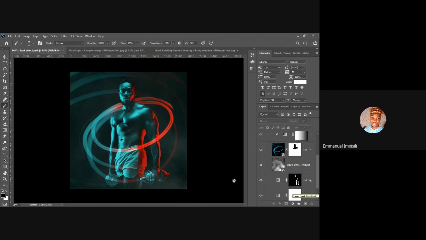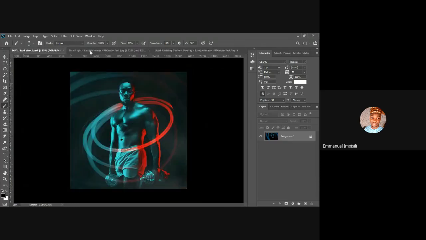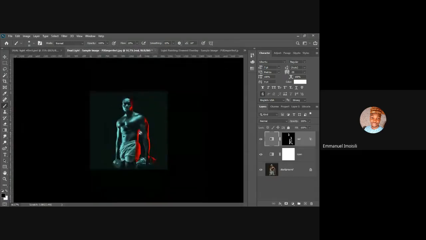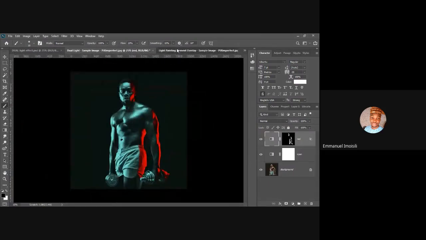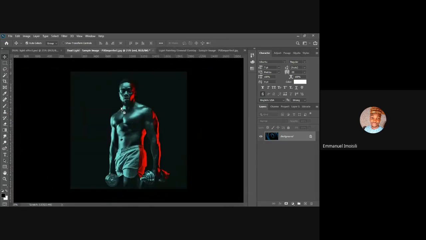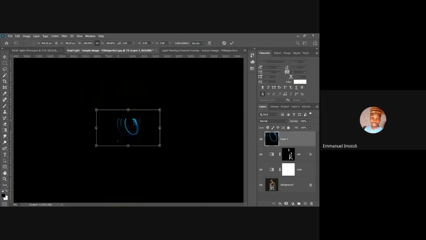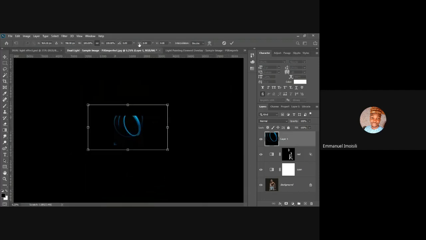So we have double lights here. So the next thing we'll do now is to bring in lighting effect here, which I downloaded off the internet. So you can simply click on this, drag and drop on this image here. Control T, shortcuts, transform.